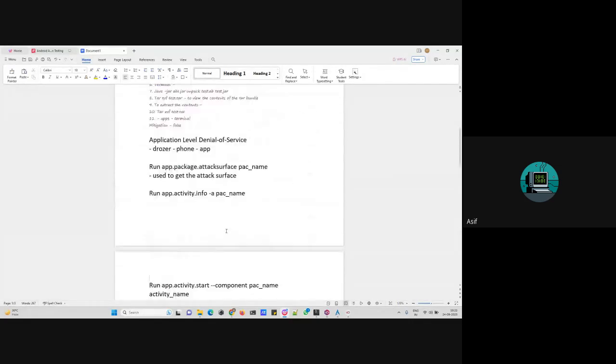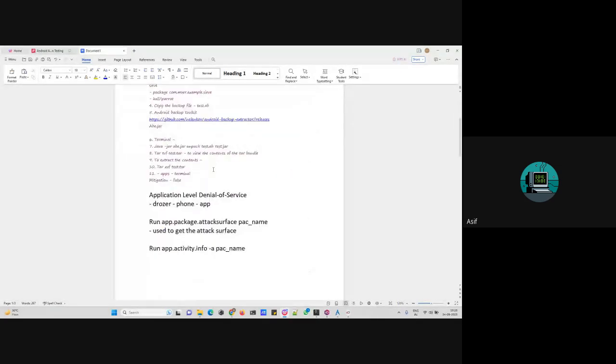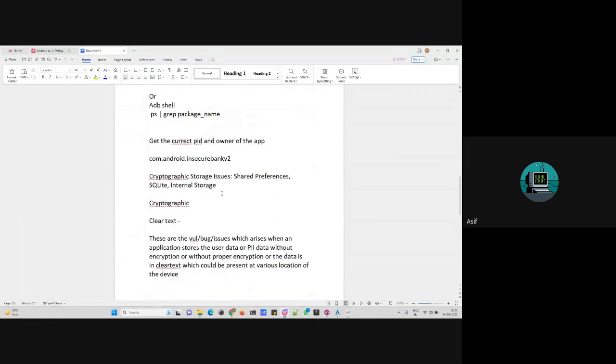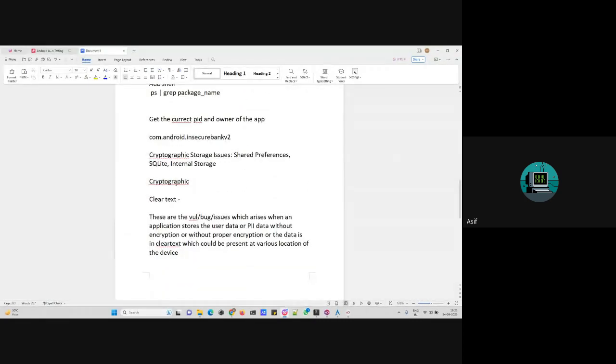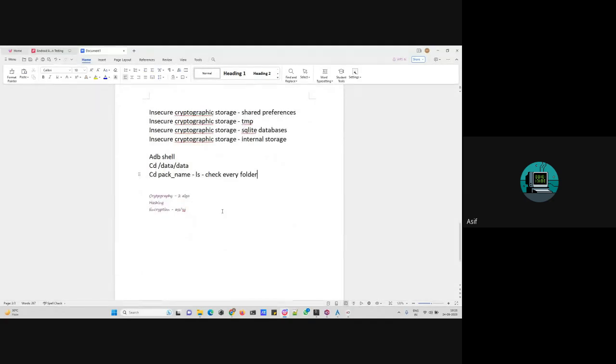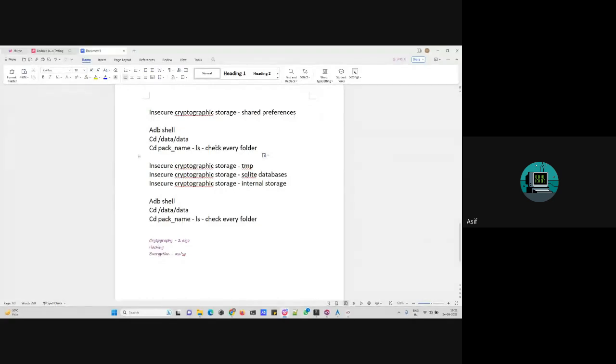Today we have seen the first vulnerability was insecure backup storage. The second vulnerability was this cryptography one. So these are the steps. For each one of them, you have to follow this only. For example, I'm using shared preferences. You type the package name, then ls, then you go to cd shared preferences, and you have to check this folder for any information. Type ls and then view the file with the help of cat. Am I clear, everyone? So this was about insecure cryptography storage.